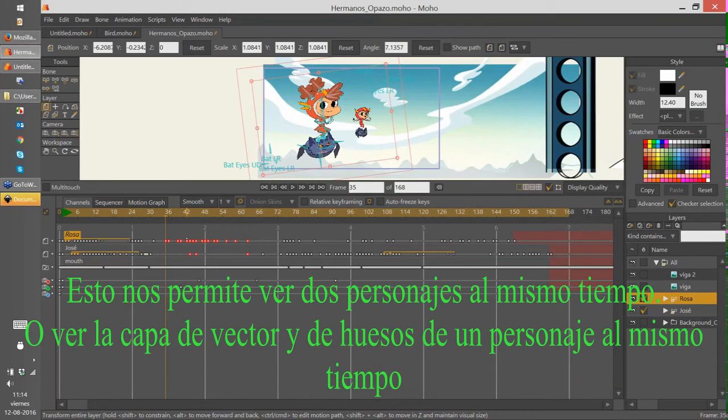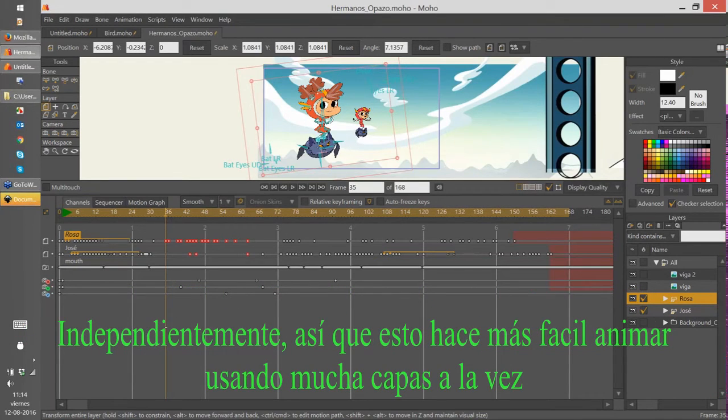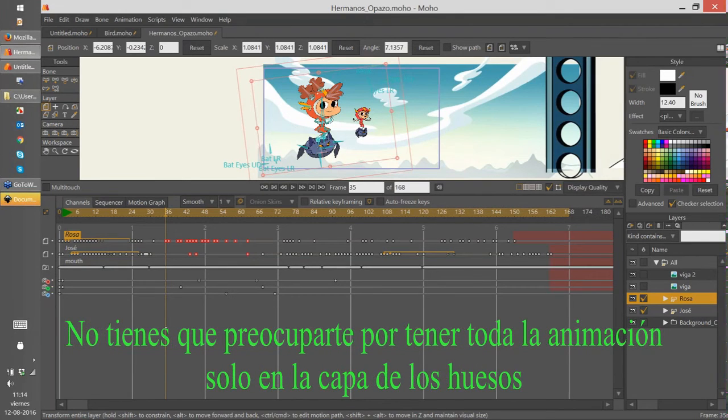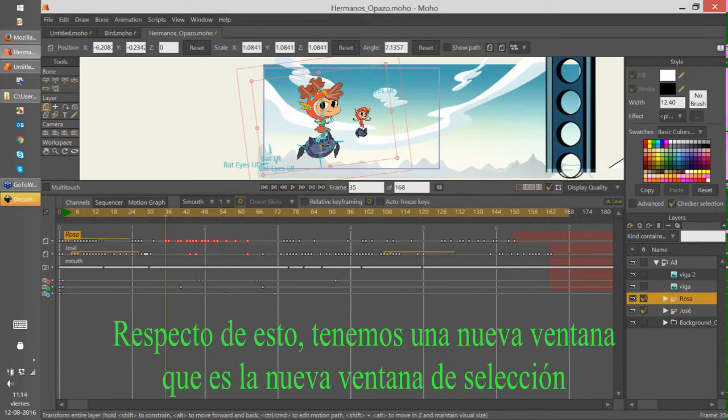So this allows us to see two characters or more at the same time, or maybe to see the bone layer and the vector layers inside at the same time in the timeline. So that makes it much easier to animate using several layers. You don't need to worry about having all the animation only in the bone layer.